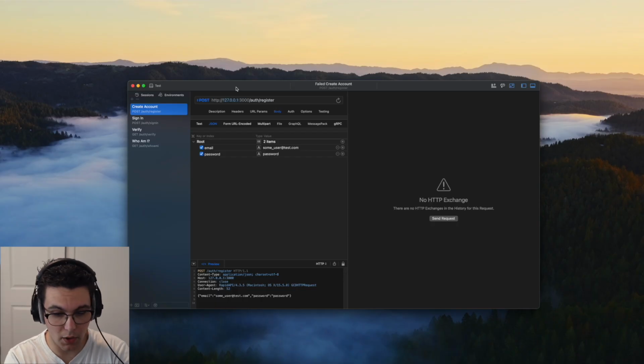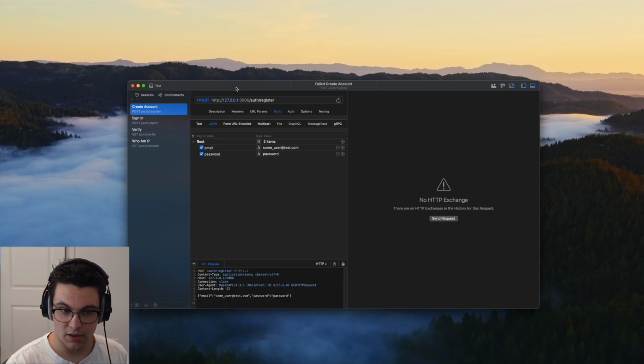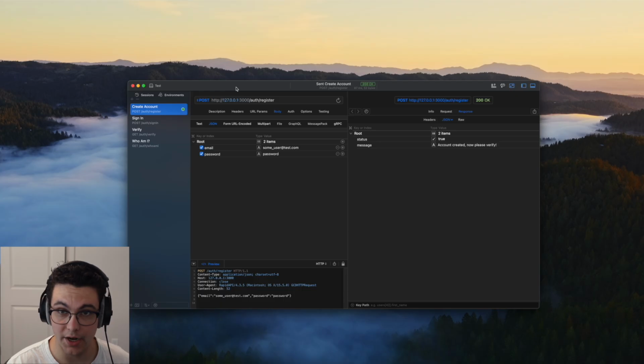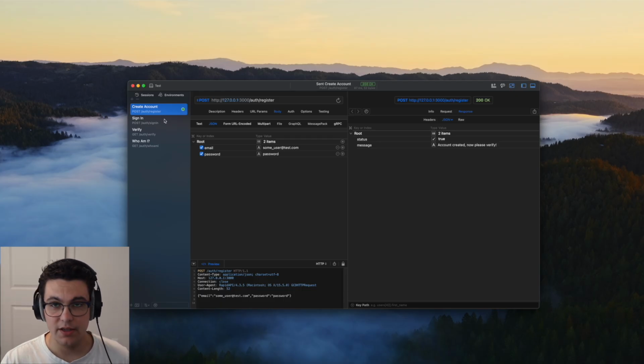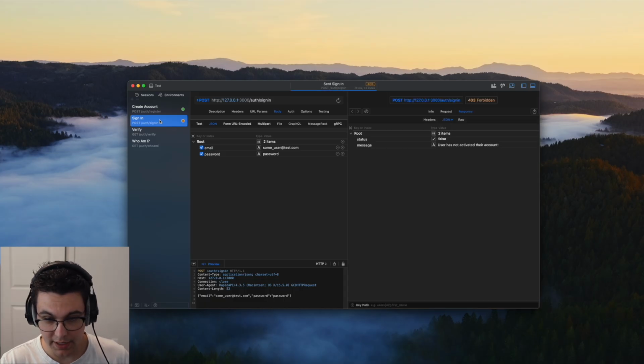So we're here in PAW, which is the software I use to make HTTP requests. We're hitting our localhost on port 3000. So we're going to start by creating an account with this test information, and we're going to get a message back. Account created, now please verify. This means that if I try and log in before I verify my email, I'm going to get an error. So I'll show you by signing in with this now. And you're going to see user has not activated their account.